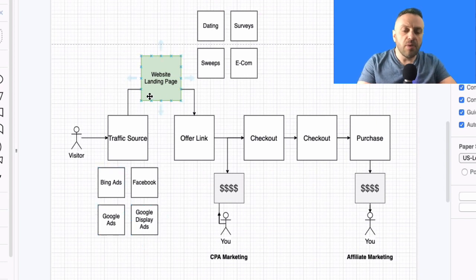And after that, they basically go on the website, they go on the landing page. Maybe you're gonna build a landing page. And after that, they go to an offer. And these are the types of offers that you can run. An offer could be dating, could be surveys, sweeps, e-com. We're going to talk a little bit more about the offers in just a little bit. But there's all kinds of offers, especially when it comes to CPA marketing. There's different rates, different things, lots of different things you have to know.